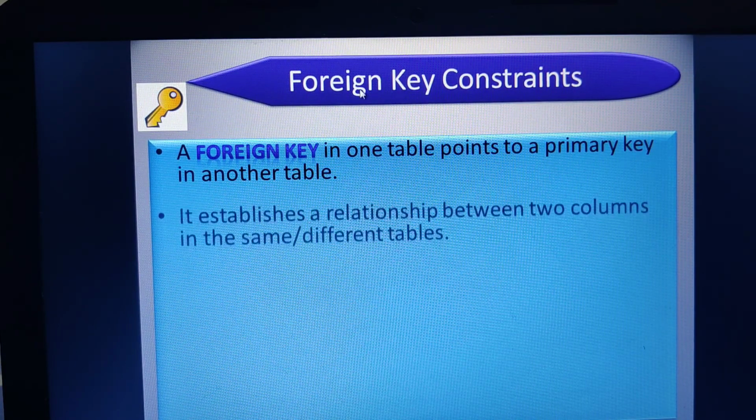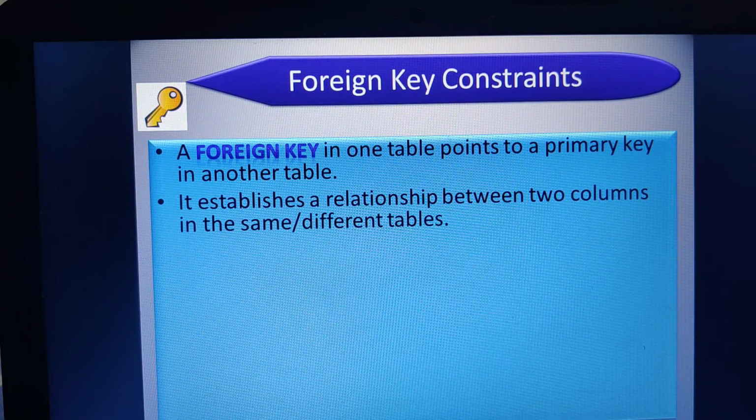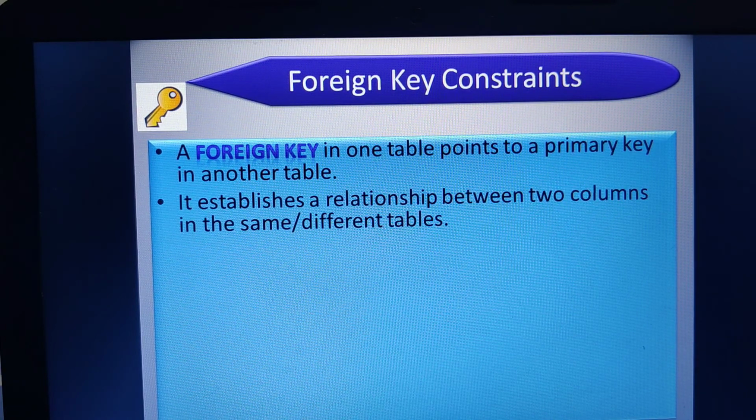Usually what does this foreign key do? It establishes a relationship between two columns in the same or different tables. We can establish the relationship between two tables only when we have a common column between them. If two tables have to communicate with each other, then there should be a mediator, and only then will they communicate. That mediator is a common column that exists in the first table, and the common column should be there in the second table also. That's how we can have the foreign key.